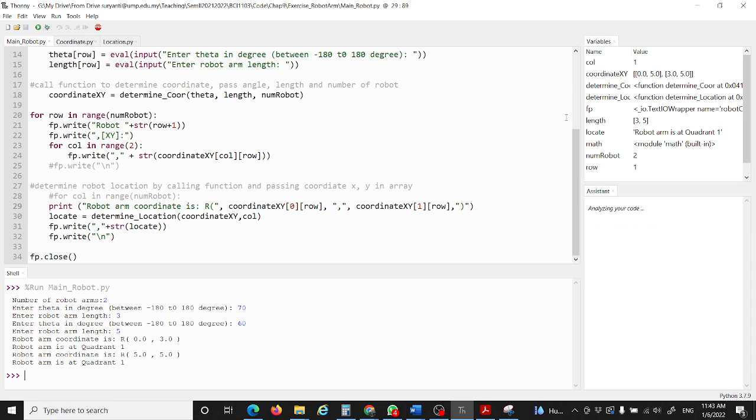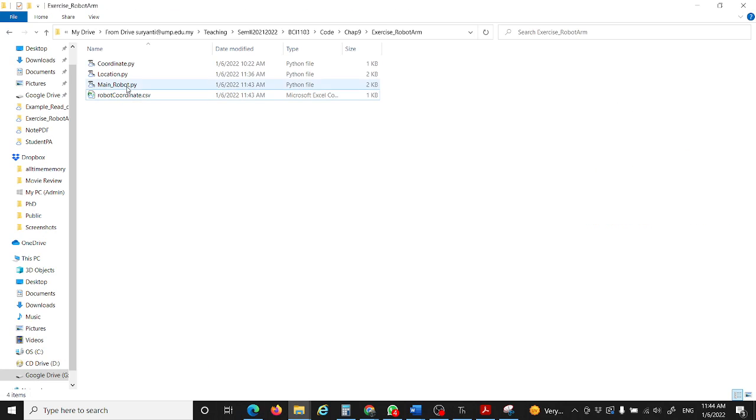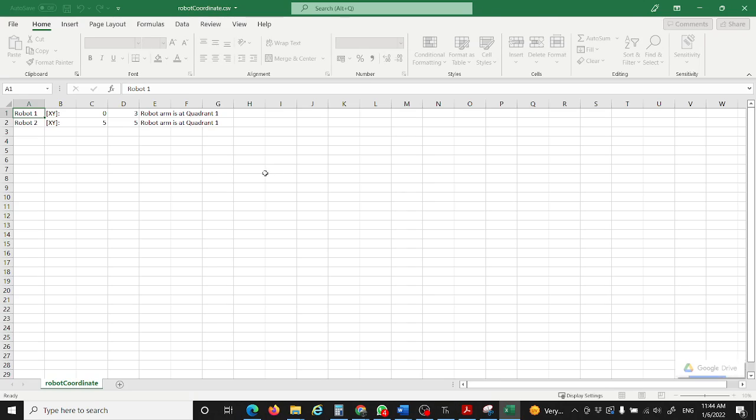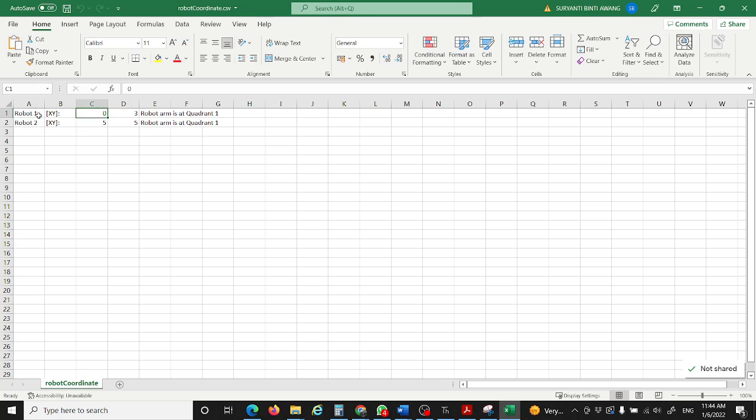6 5. Okay. So, based on our coordinate, for robot 1, we have x0, y3. Correct. For robot 2, x5, y5. Yes, correct. And the location is robot arm quadrant 1 for robot 1, and robot arm quadrant 1 for robot 2. So this is supposed to be in our file. We go back to our file. So you can see here 0 3 5 5. Robot 1, 0 3, robot arm at quadrant 1, 5 5 at quadrant 1. Okay? Okay, class? Understand?